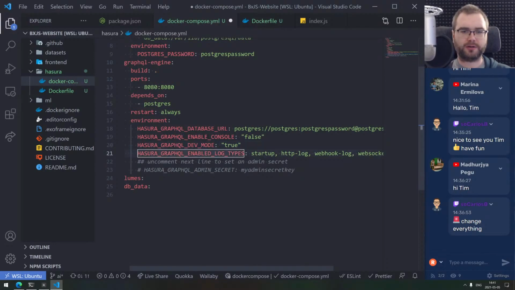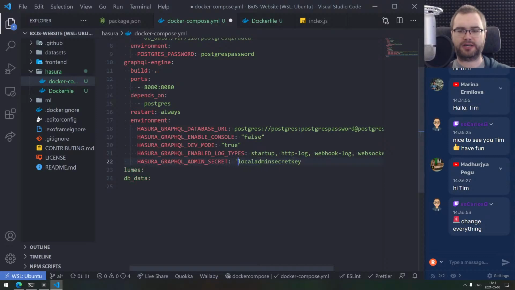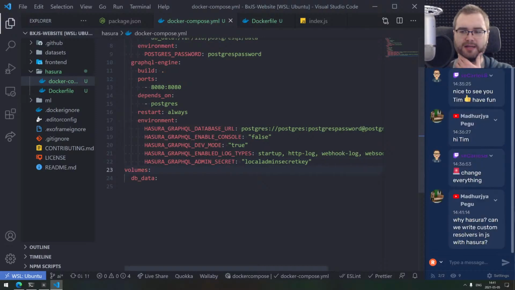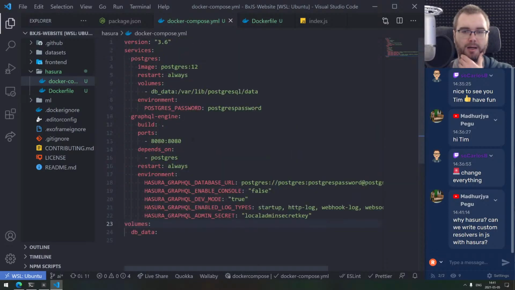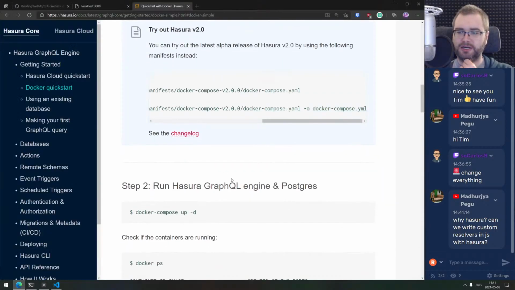So we're going to do that. So dev mode is going to be okay. So the logging, we're just going to leave it empty. And then we're going to have admin secret key. Let's call it local admin secret key, right? And that should be a string. I think that covers it.